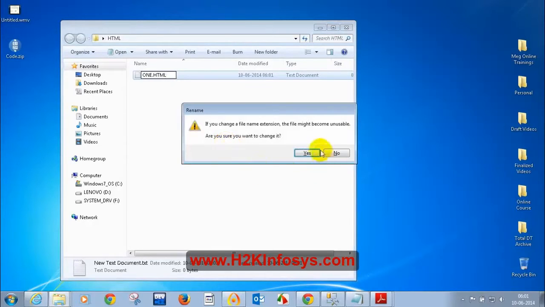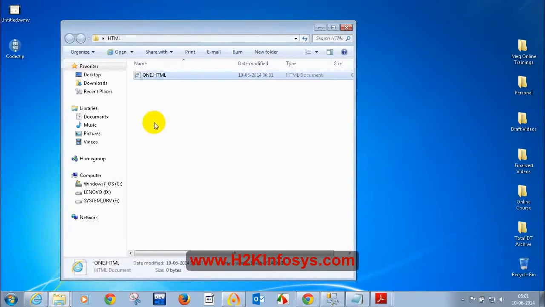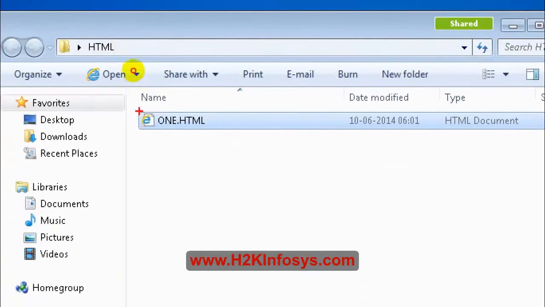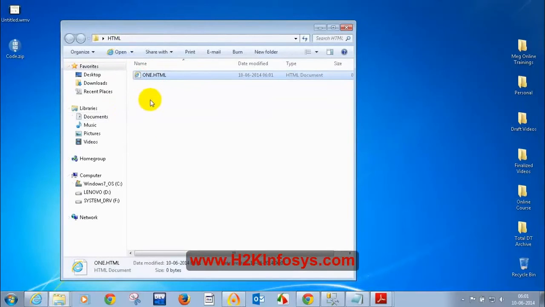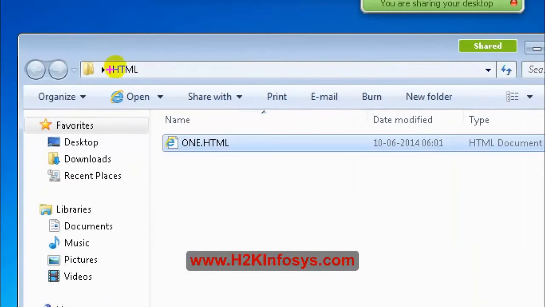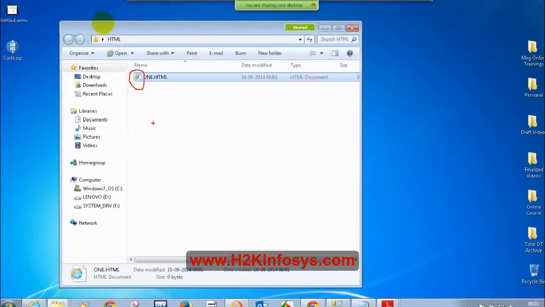The moment you change it to HTML, you should see that the icon will get changed to Internet Explorer or your default browser. If the icon is not changed to your default browser, that means you are still seeing your text file. I repeat again, the moment you change your file extension to .html, the icon for that HTML should change to your default browser. If it's not changed, that means the file is still a text file.